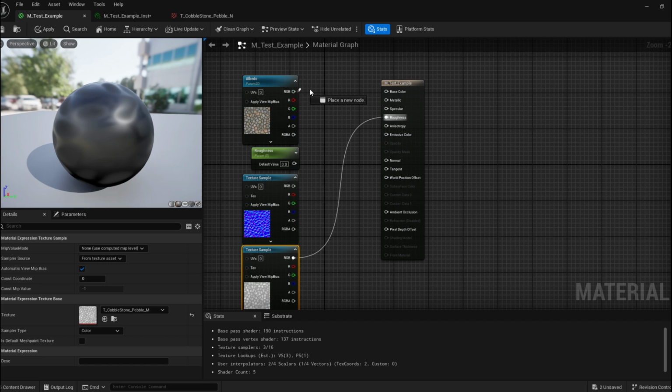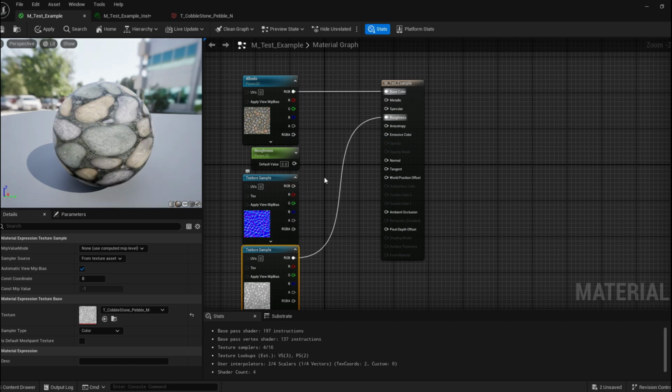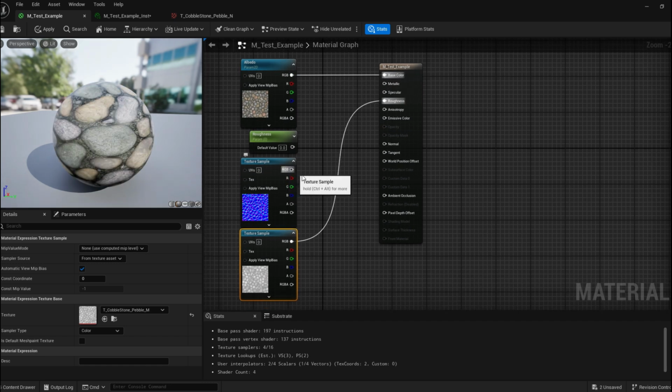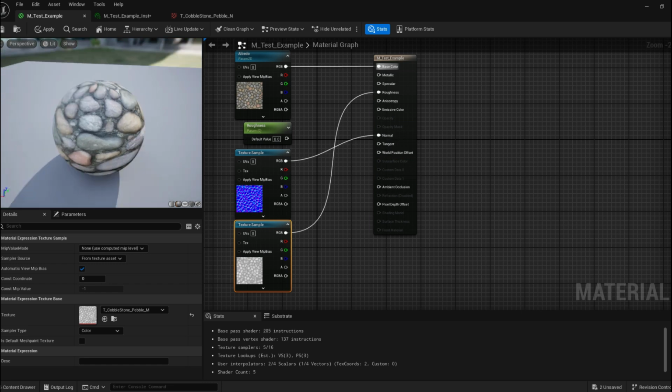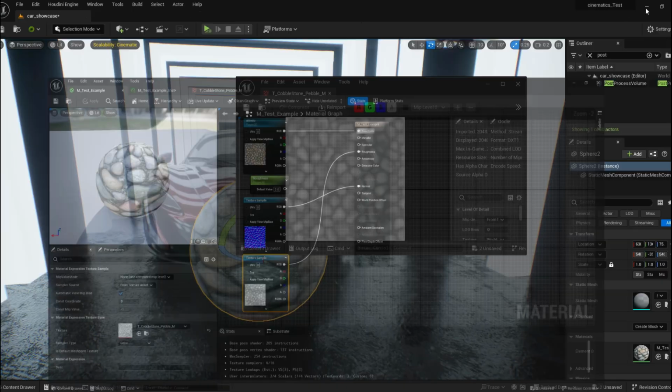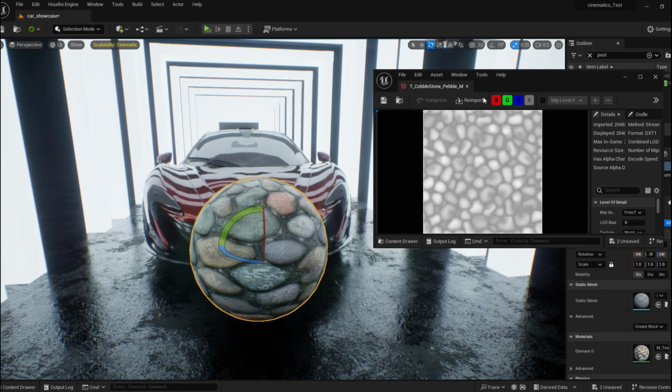Alright, if I go back and connect all my textures over here, you're going to get something like this.